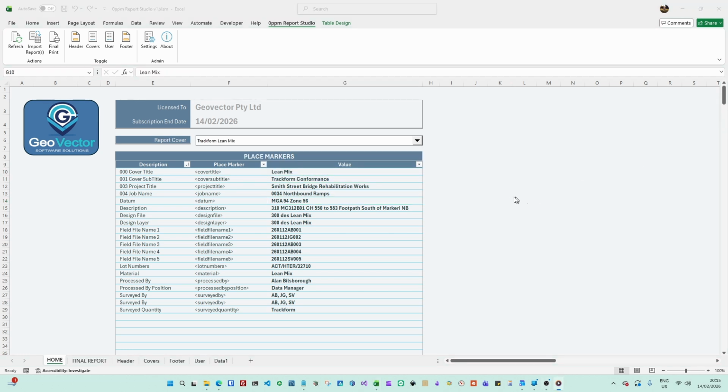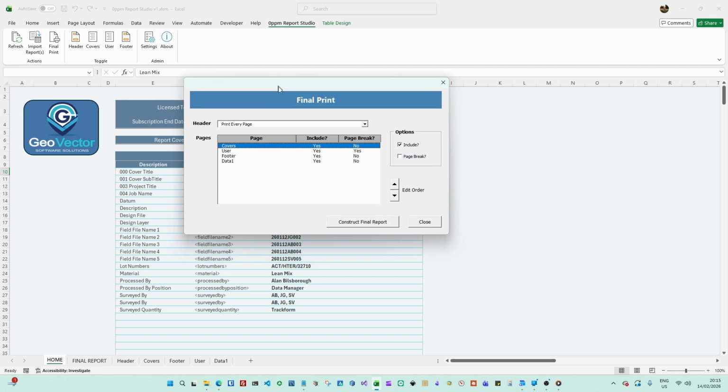Alright, after all that setup, we're finally ready to print our final report. Just go ahead and click that final report button and let's see the magic happen. Now you'll notice a few handy options in the print form. For example, you can choose to have your header on just the first page, every page, or not at all. You've also got total control over which sections to include. You can add page breaks between sections and change the printing order. Once everything looks good to go, just hit Construct Final Report and let's take a look at the finished product.